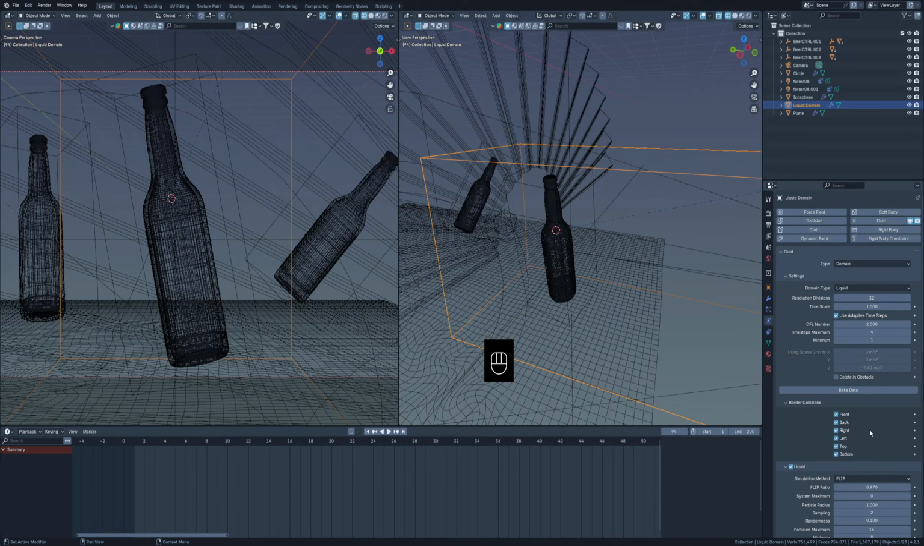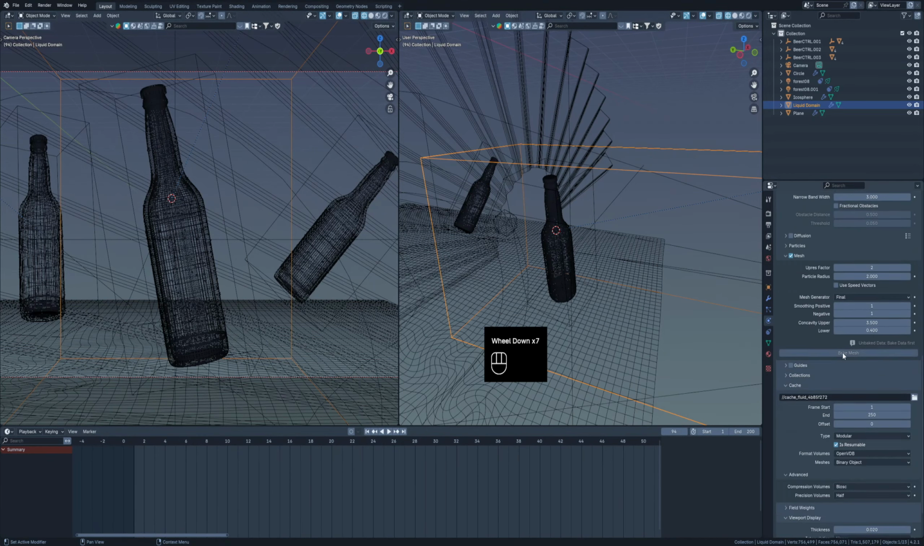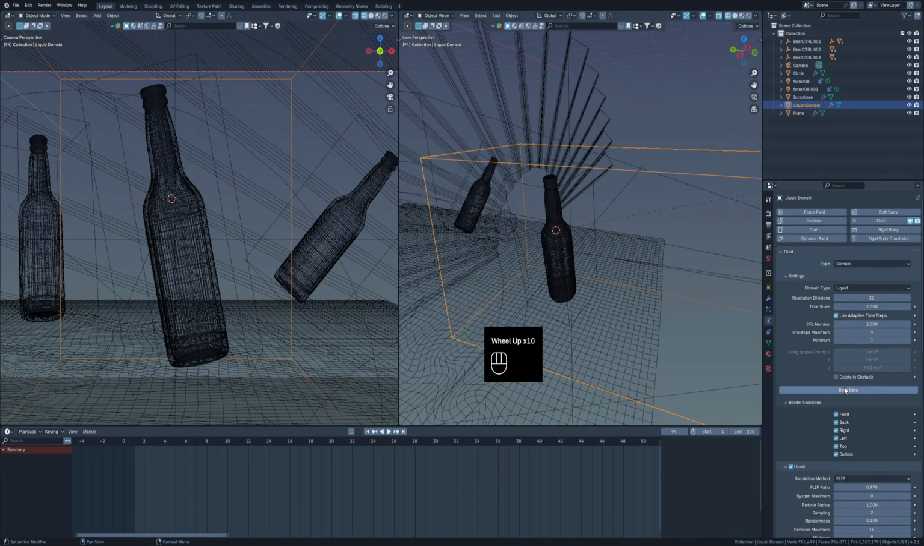The first one is Bake Data, and if I scroll down you can see we also have a Bake Mesh option. And once we press these buttons, we are not going to be able to do anything within Blender, so we will need to wait until the bake process is completed.